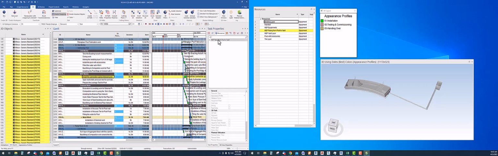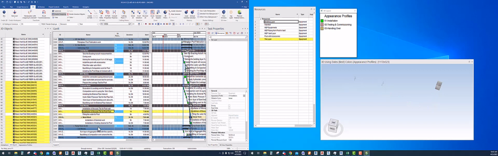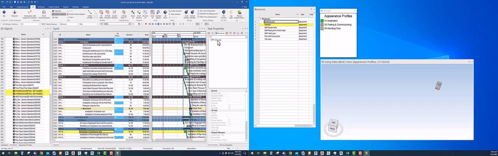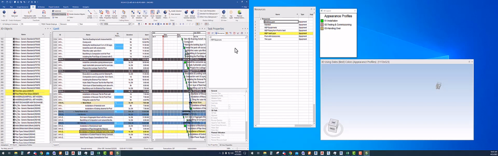Bedding, so here also it will come installation. Here also it will come installation. Here also installation. Installation mechanical vault. This will also come as installation, correct? Installation network equipment, select and it will come as installation.